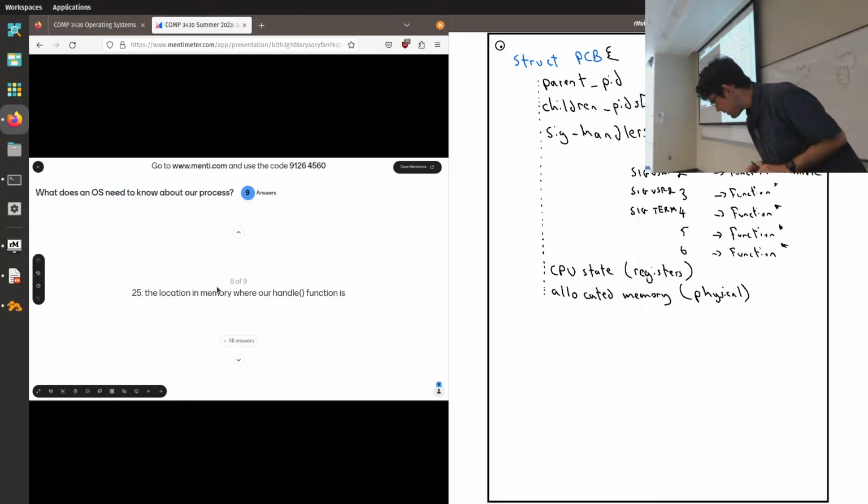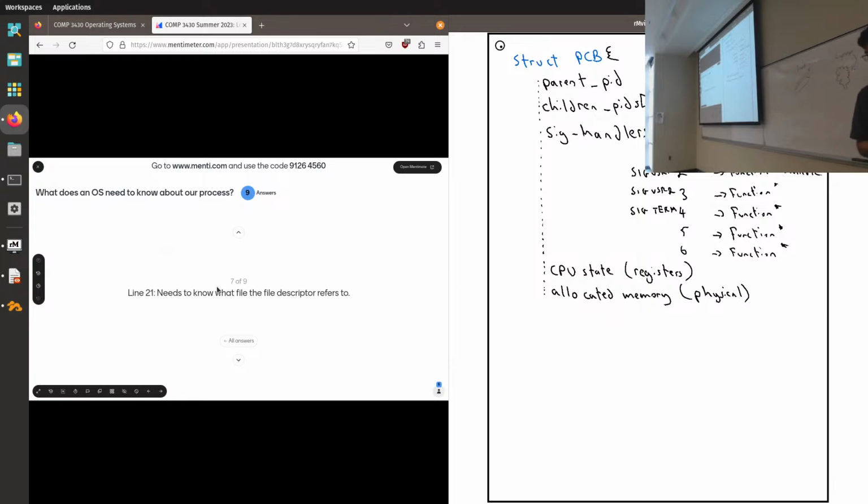We're going to see this idea of virtual memory later, but our operating system has the responsibility of deciding which physical addresses go to the virtual addresses that we're looking at within the context of our process. Line 25, where our signal handler is being done, I think we got that one. Line 21 needs to know what the file descriptor refers to. So line 21 here is int fh is equal to open myprogram.c, read only. In order to give us a file descriptor, similar to this table of signal handlers, we have to have a set of open files. So I'm going to write this, open files.